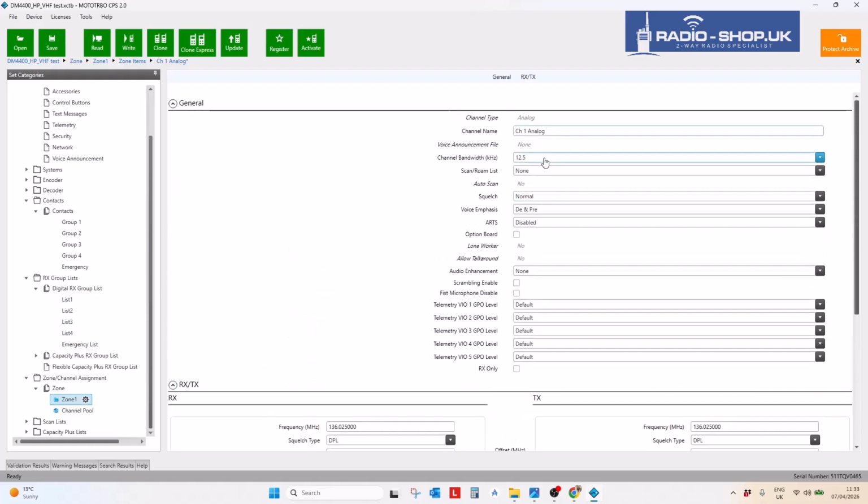Obviously your channel name, channel bandwidth. Make sure you have a look at your Ofcom license. Make sure you've got the correct channel bandwidth. Most of the time it's 12.5, to be honest, or 25. But it allows you to give you the different options.